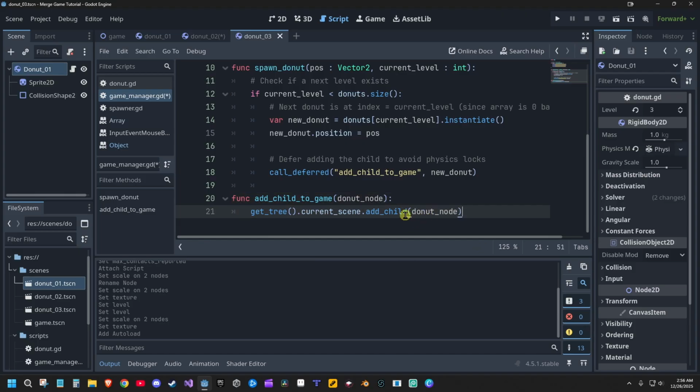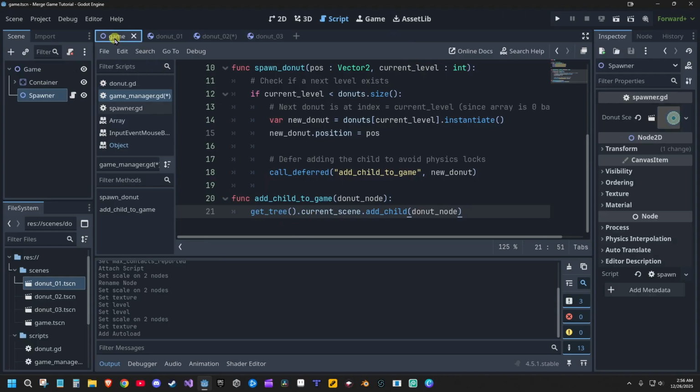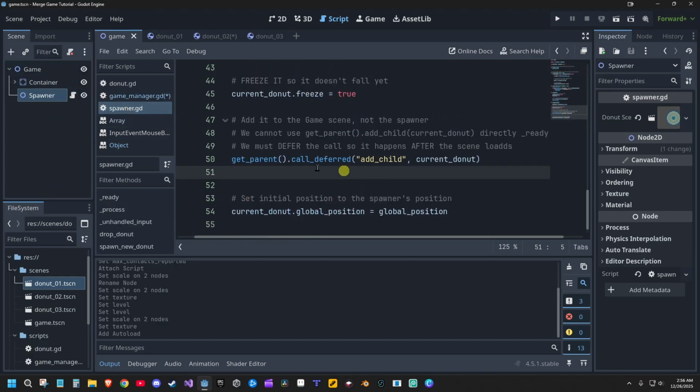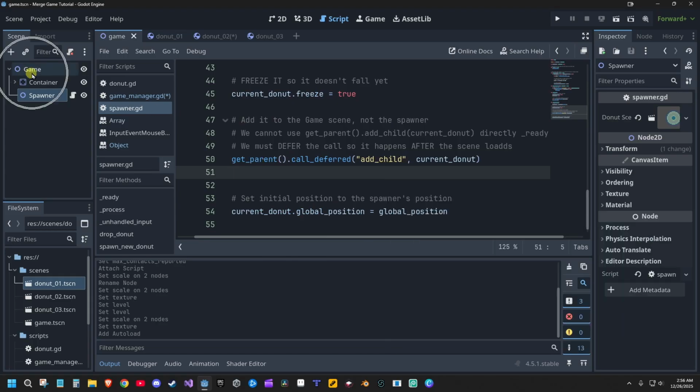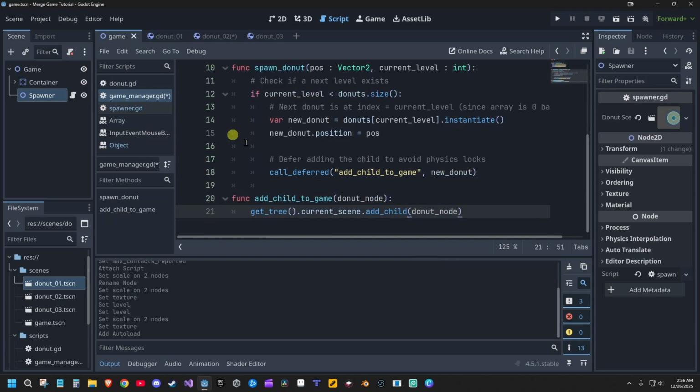Now this donut node will be added to the current scene, which will be the tree root node of that current scene, which will be the game scene. So just like we did in the spawner, we call deferred add child to the parent game. This GameManager will do the exact same thing. It'll add a child to this game node here, just like it does with the spawner. That way you're not inheriting different positions and those kinds of things. They are their own. Now go and save that script.